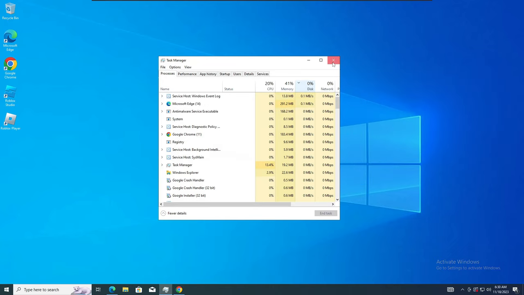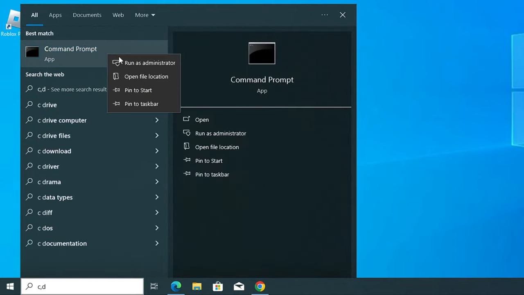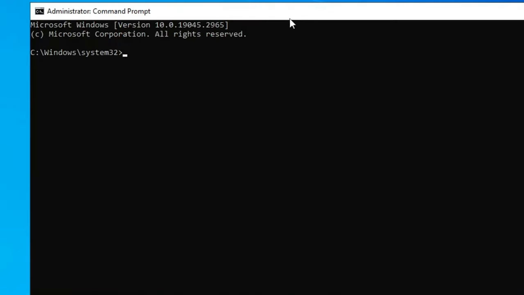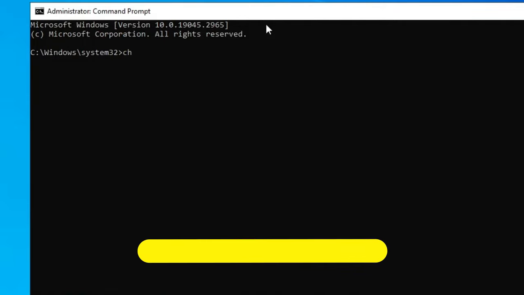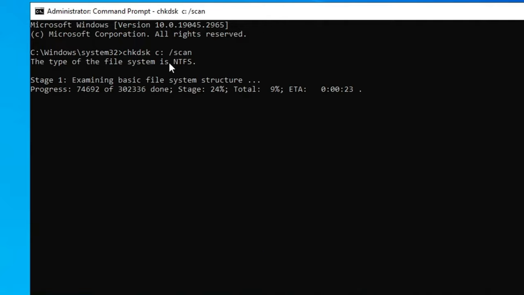First, you have to click on your Windows search, type CMD, right click on the command prompt, click run as admin, click on yes. In the black window, you have to run a few commands. All these commands you will find in the description. So the first one will be chkdsk space c colon, space forward slash scan, hit the enter key. Now this will be scanning, and it may take some time, so you will have to wait here.